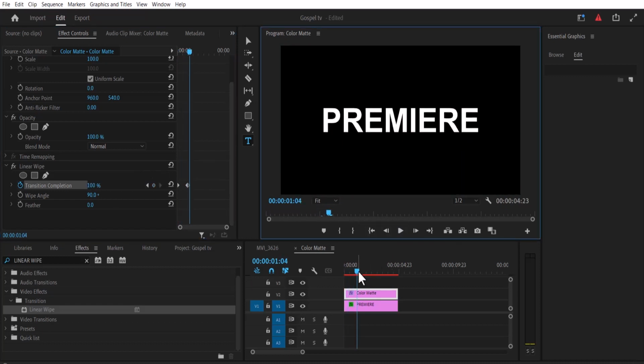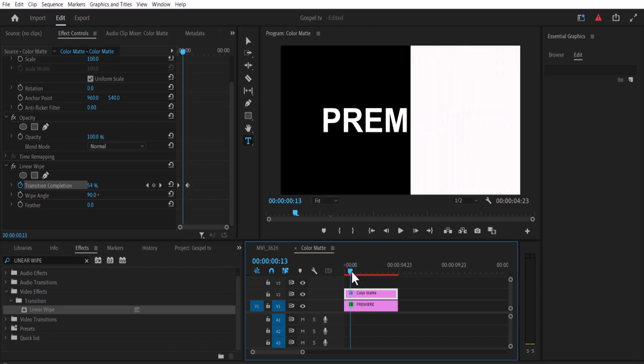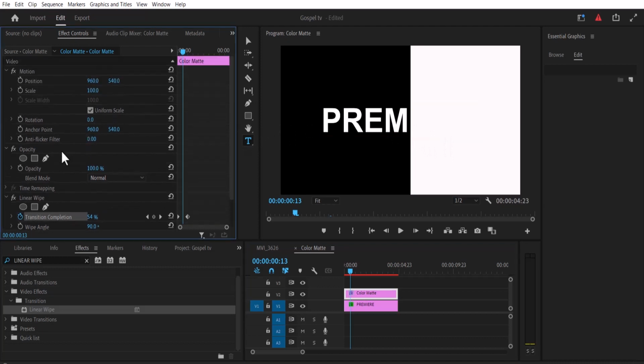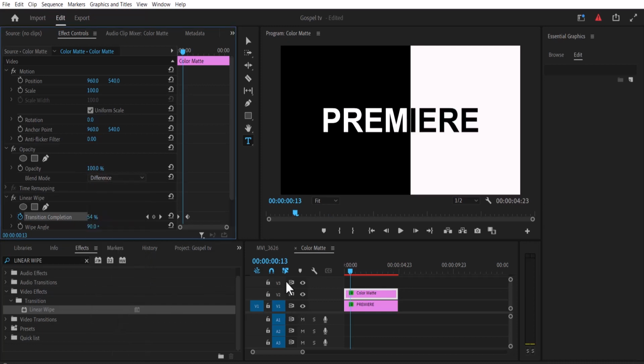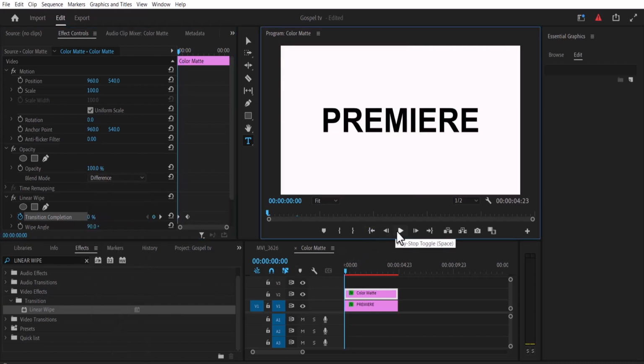But the only issue with that is that at this initial portion over, the text here is not seen. To make your text reveal, come over to effects control and scroll up under opacity, change the blend mode from normal to difference. And if I go back now and hit play, you can see what we have created.